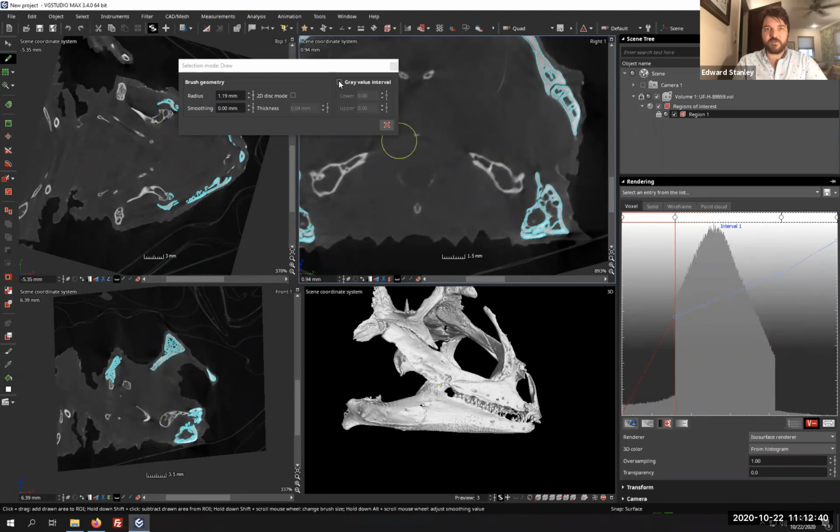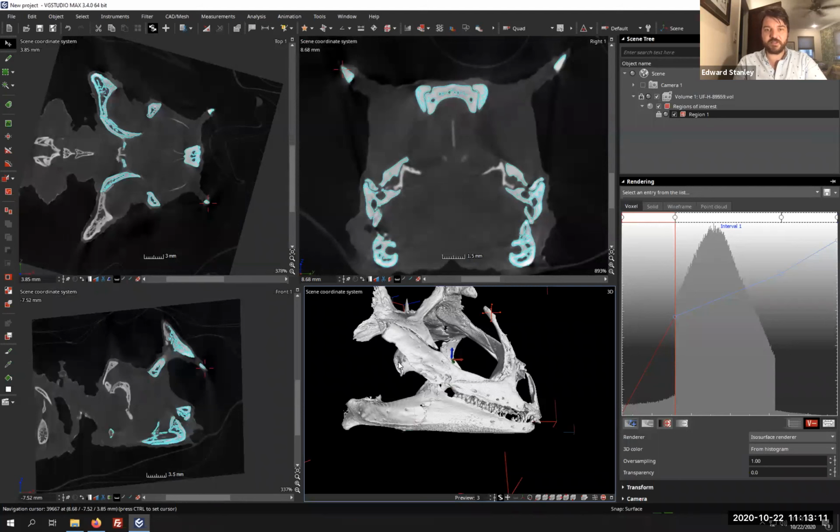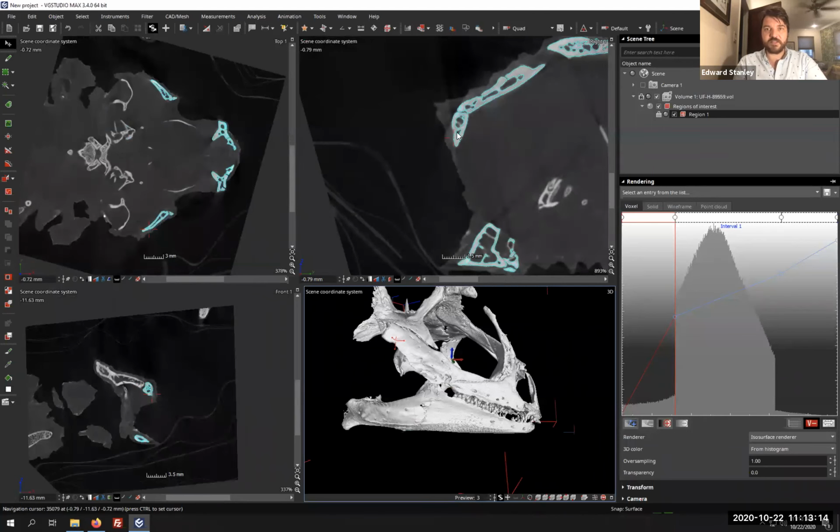The new features in VGStudioMax allow you to restrict the pen tool to a certain series of gray values. So if we wanted to just segment out the bones in here and leave the background, we can set a lower threshold to whatever this bone density is here. How we work that out is by clicking on this little button here. This is the navigation cursor. This allows you to click around, and when you hold down Control and click, it will take you to whatever slice this little crosshair is on.